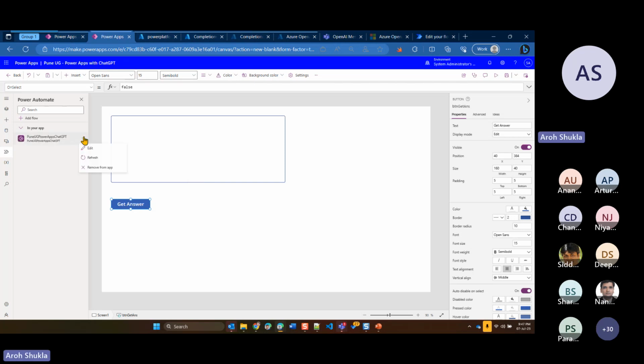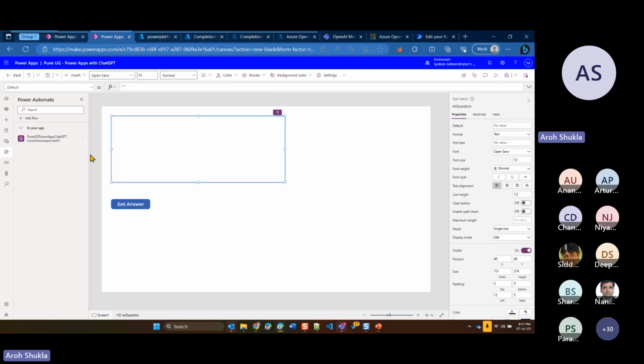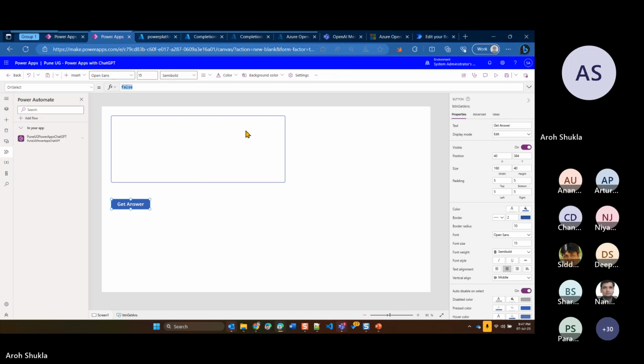Okay, so now rename it. I just rename it again, just want to see. Okay. Next, I will go to my ChatGPT content which I have as a sample. Then click on the get content.